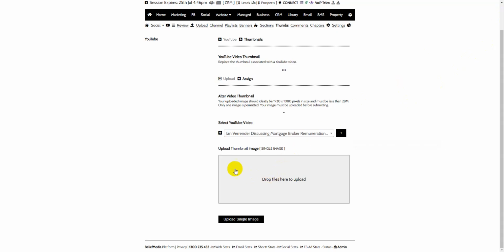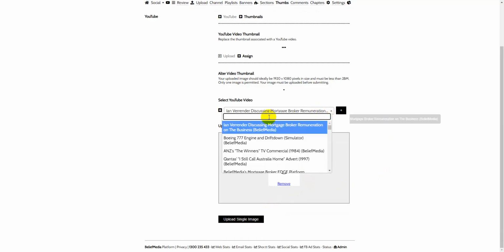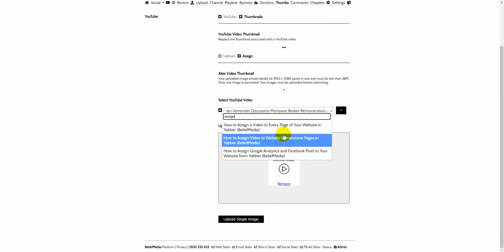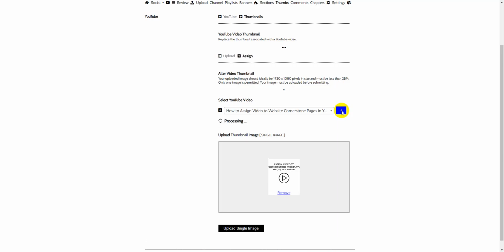So here is the upload panel. We're going to upload that thumbnail I just showed you. Very basic thumbnail, upload single image, that is uploaded, and we will select the video. Now that was assign website corner pages in Yabber. That's the one. I'm going to select this black button. It should be green because the change will be made immediately. I will select that. Takes a few seconds, and thumbnail updated.